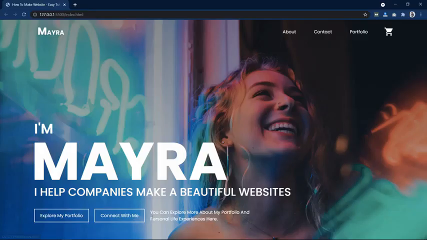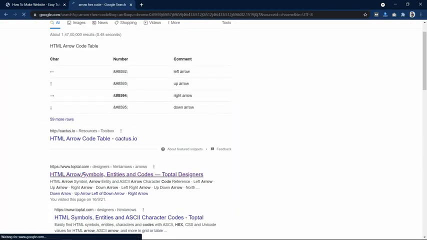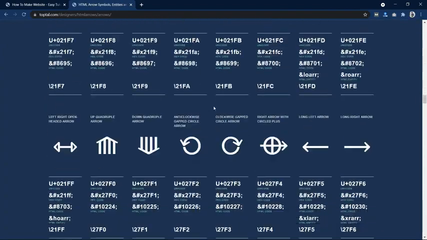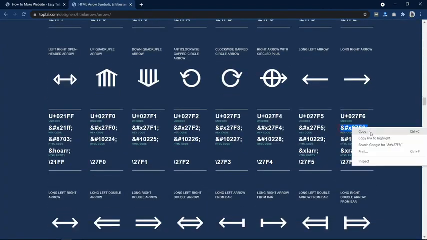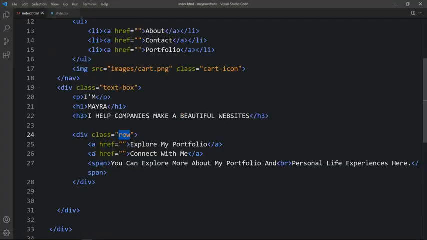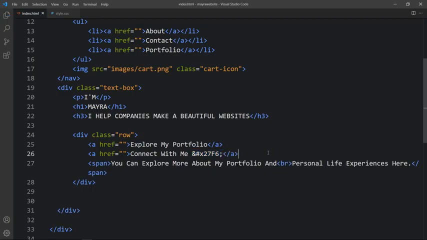So you can see it looks like a button. Now in this button, we will add one icon that will be an arrow icon. So come to Google and search for arrow hex code. Open this website and here you can find lots of hex codes for the icons. So let's scroll down and we will use this one. Just copy this one and come to the HTML file, paste it here where you want to display this icon.